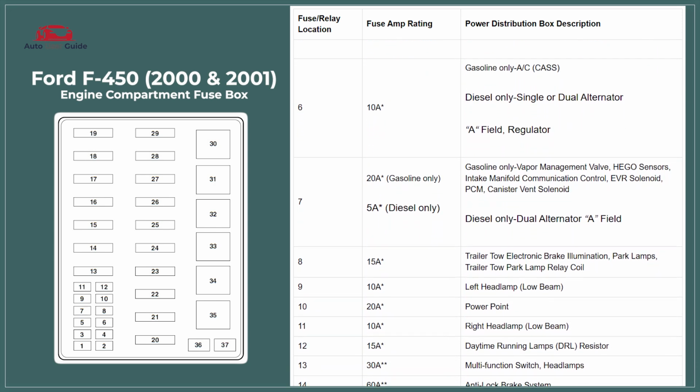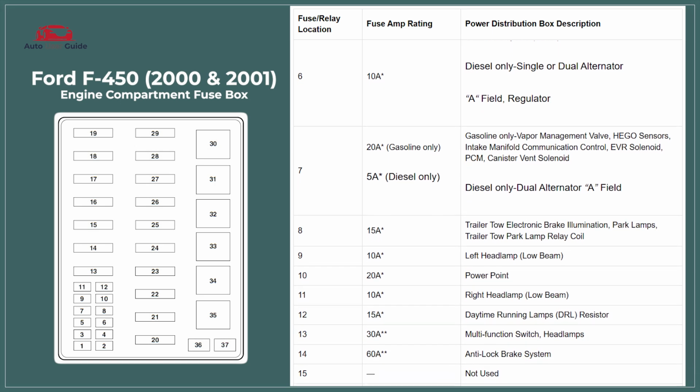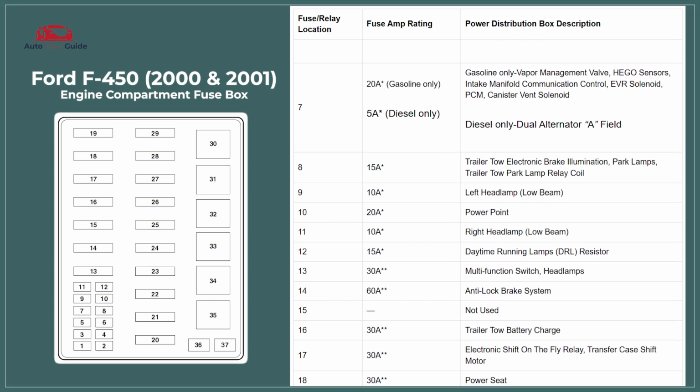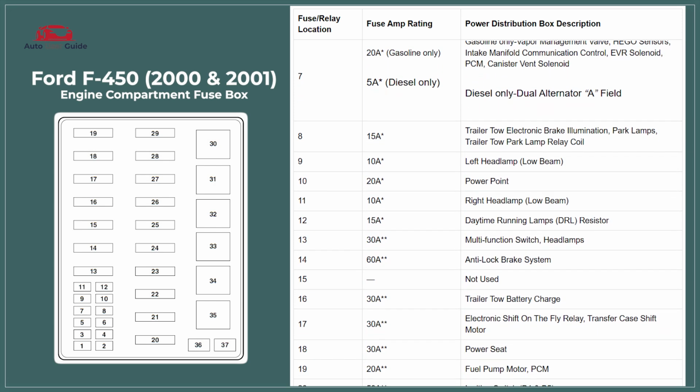It houses high-capacity fuses and relays to handle heavy electrical loads. The configuration ensures reliable performance under demanding conditions. It also aids in quick diagnostics and maintenance.